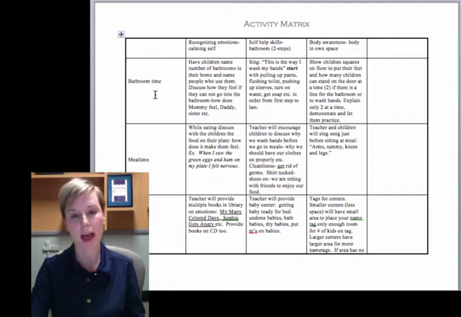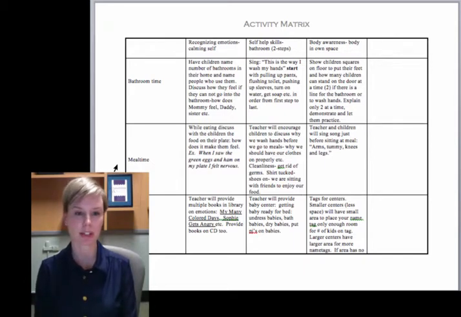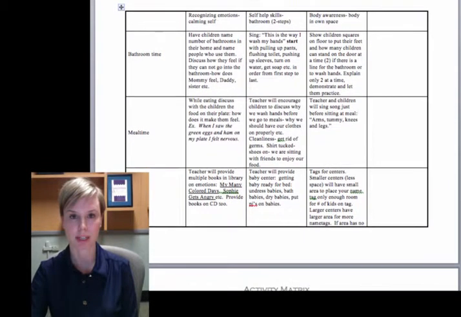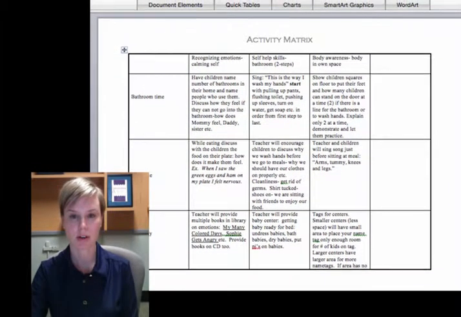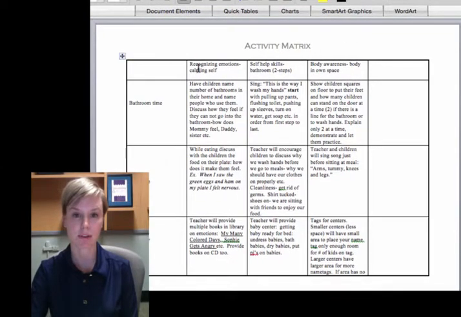The row headers are the routines of the day. And you don't have to select all of the routines of the day, but I'd like for you to select at least 5 routines of the day. And you can see at the beginning of this activity matrix, the person selected bathroom time, meal time, free play, and farther down, the person selected circle time. So I'd like for you to have at least 4 goals and at least 5 routines.